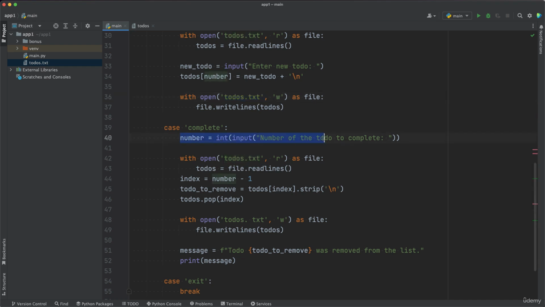We get the index from the user, we get the number of the to-do item from the user, we open the file in read mode to get the to-dos list, the existing to-dos, then we subtract 1 from the number to get the index, and then we find out which of the to-dos is to be removed.